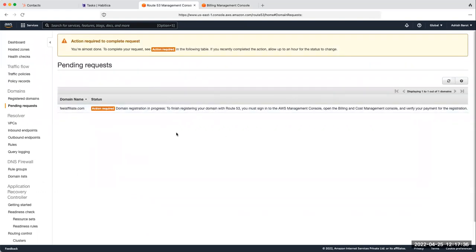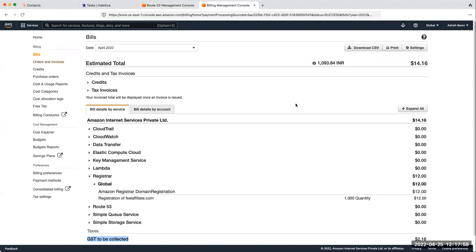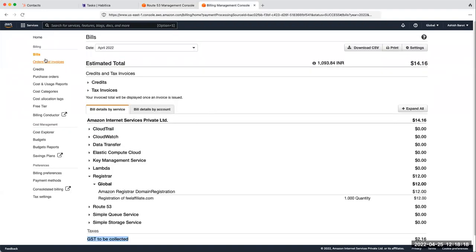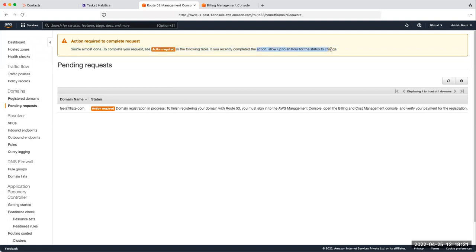So now they are mentioning that some action is required, like domain registration in progress. To finish this process, you need to sign in to the Management Console and go to the Billing and Cost Management Console. We have verified this process. Once we complete the payment, we have to wait for some time. Like they're mentioning, you have to wait for at least 1 hour or so. So now let's wait for some time and we'll proceed further.